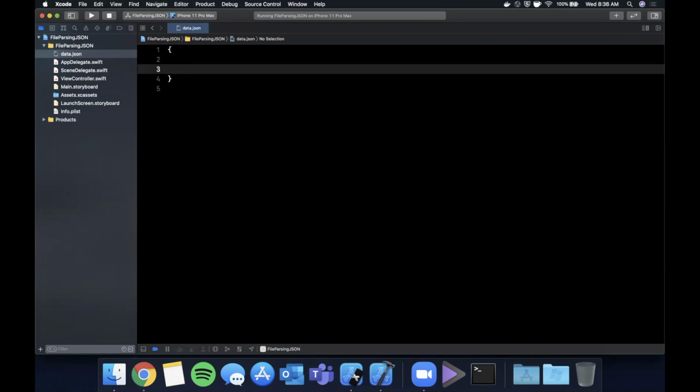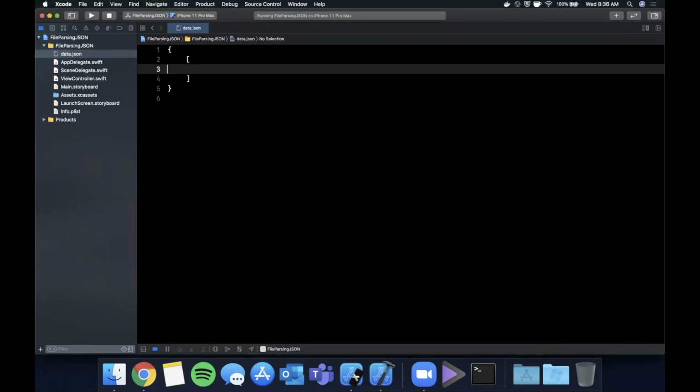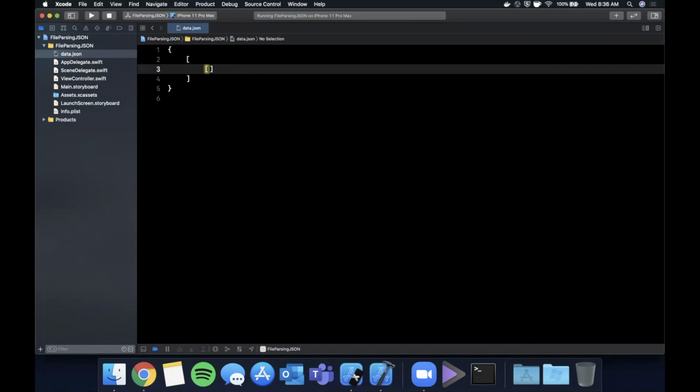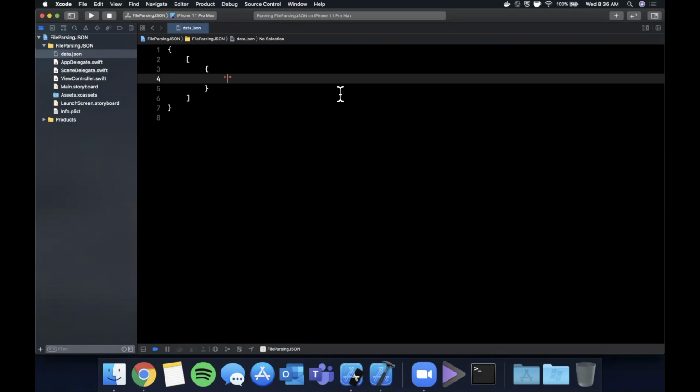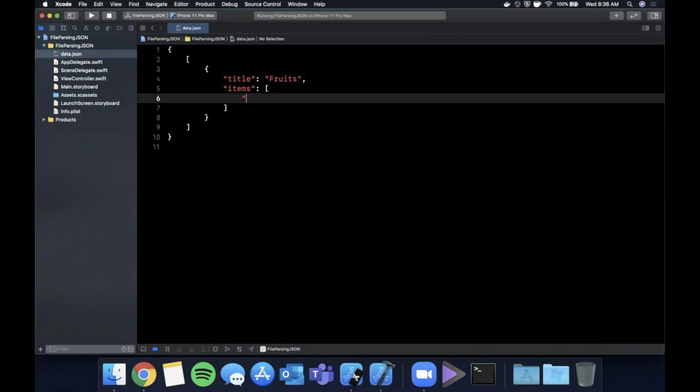So JSON, of course, is a store of key value pairs, and we are going to have an array of arrays. So I'm going to go ahead and say our JSON, which starts with the curlies, has this one array in it, and then every element, instead of being an array of arrays, every element is going to have a title. We'll just say fruits for now, as well as items. And this is going to be an array of strings.